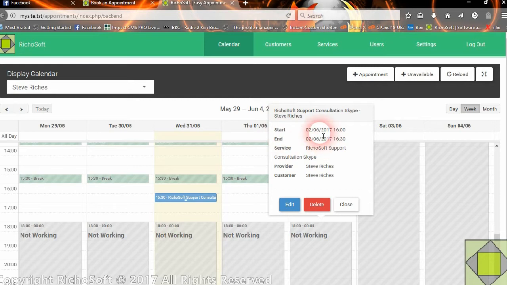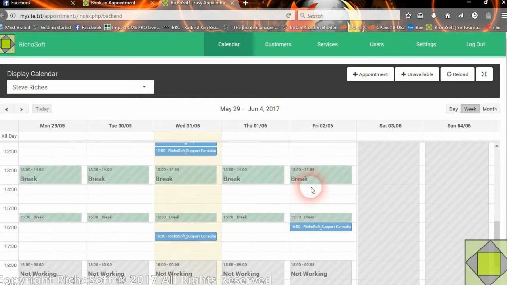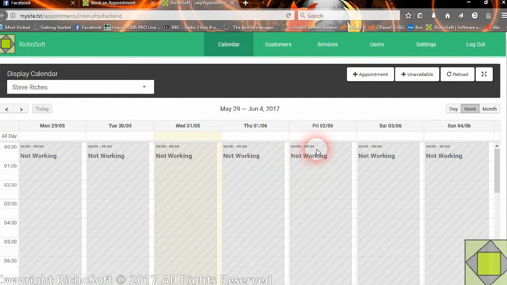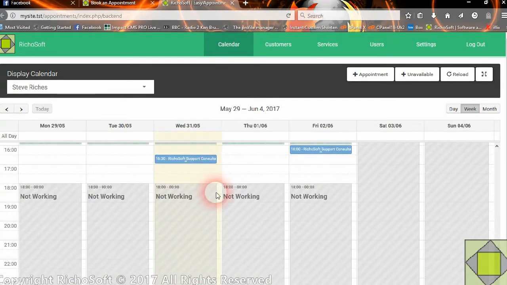It's a consultation on Skype, start and end, and the provider and the customer, as it happens, they're both the same, because that was me. And they all get the breaks. You see the breaks are all predetermined. You can set different breaks for different providers, and obviously they don't work between midnight and 9 o'clock, and so on and so forth.